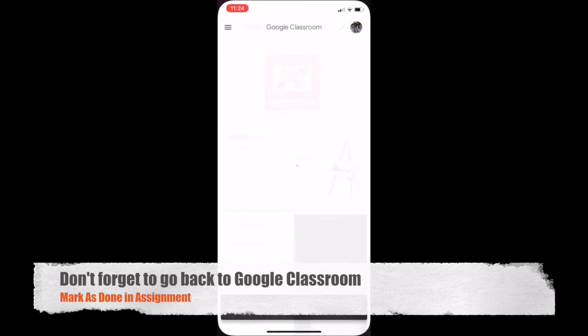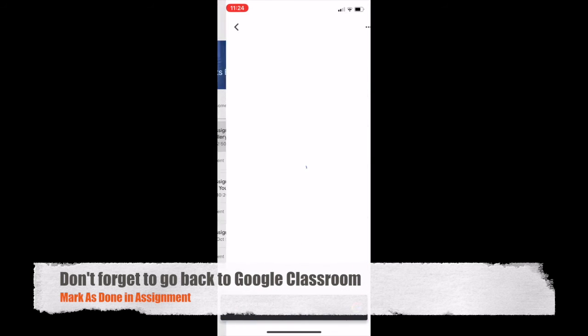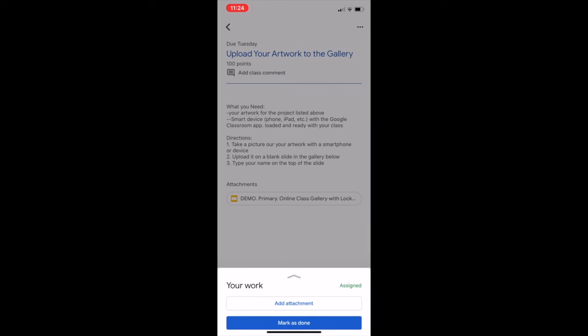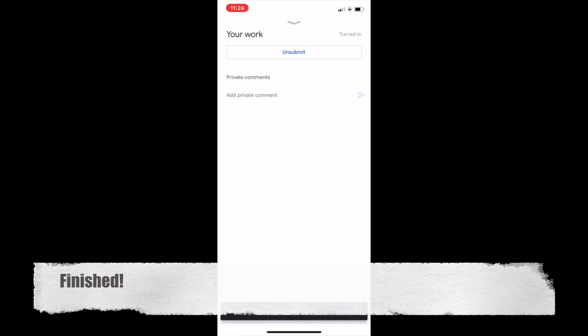Go back to Google Classroom. Find your class. Find the gallery assignment. Click Your Work. Click Mark as Done. Click Mark as Done. And you're finished.